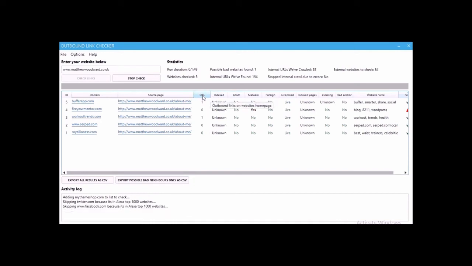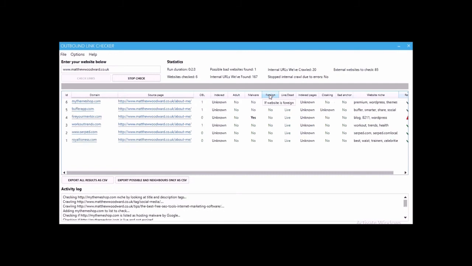So as we covered earlier, that's the outbound link on the home page. Whether it's indexed or not in Google, because I got skip Google on it, says unknown. Whether it's an adult website, whether it's malware, whether it's foreign, and that's foreign by anything that's not in the A to Z alphabet. Live dead, whether the domain isn't resolving to anything. The amount of pages Google has indexed.